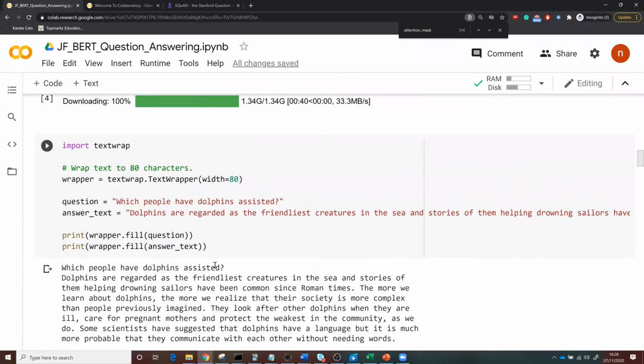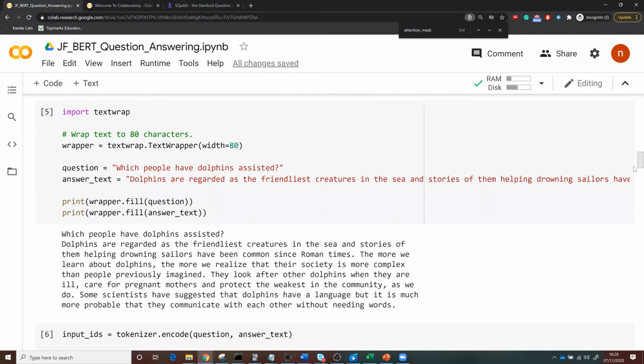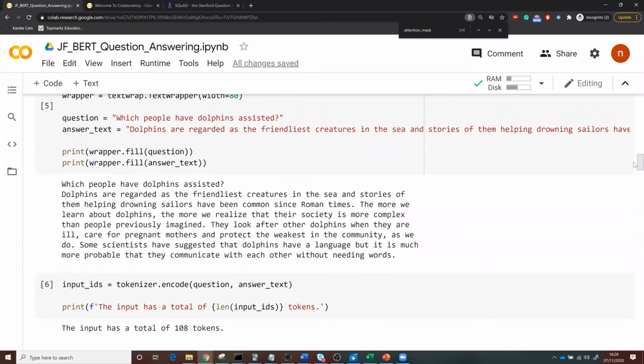Which people have dolphins assisted? And it's drowning sailors. So I thought that was pretty remarkable. Anyone else can make up any other question if you think that's relevant for you, and you can see how it does. But I think what was quite special about this is I tried not to use the words that were here, and this is not a very complicated text.